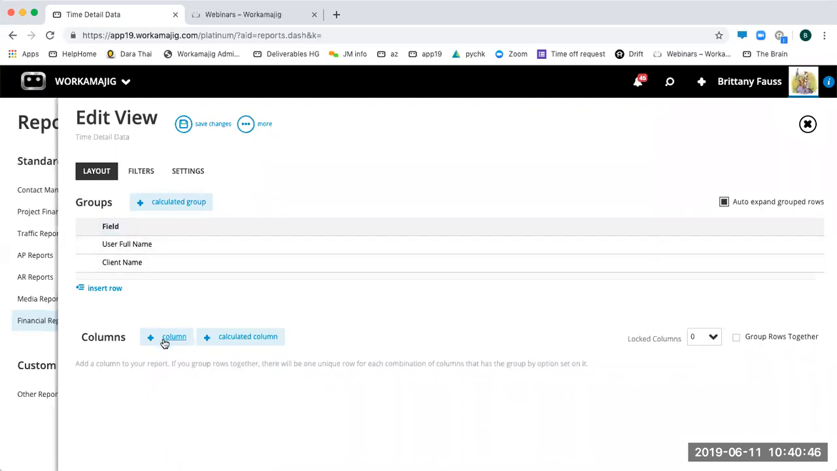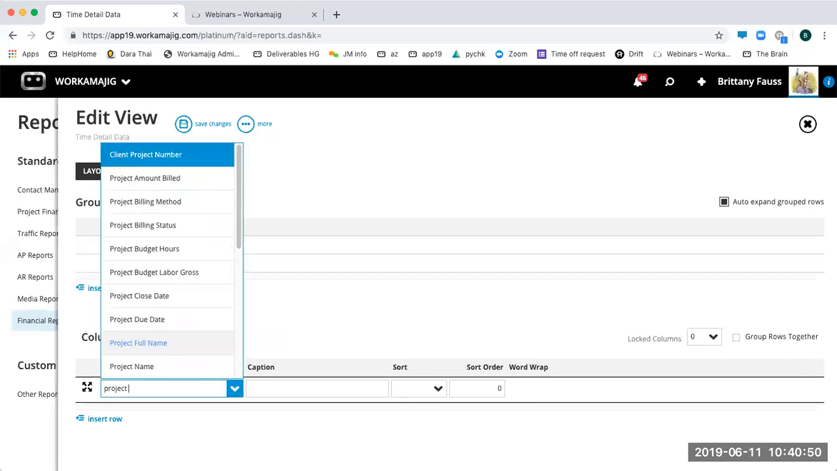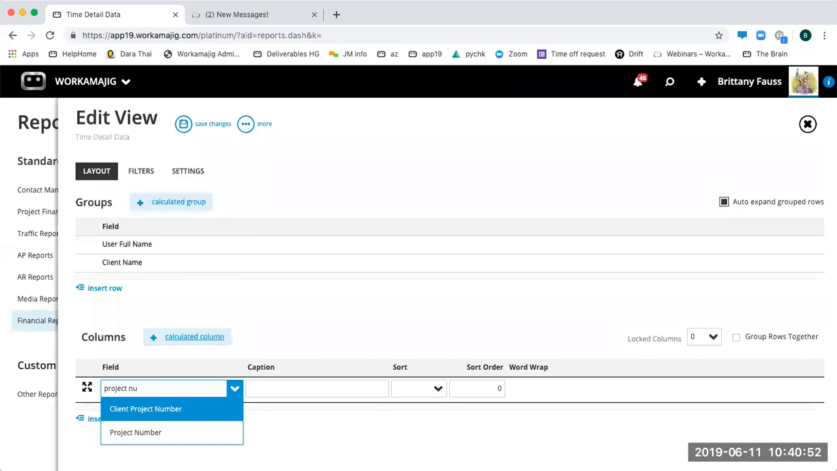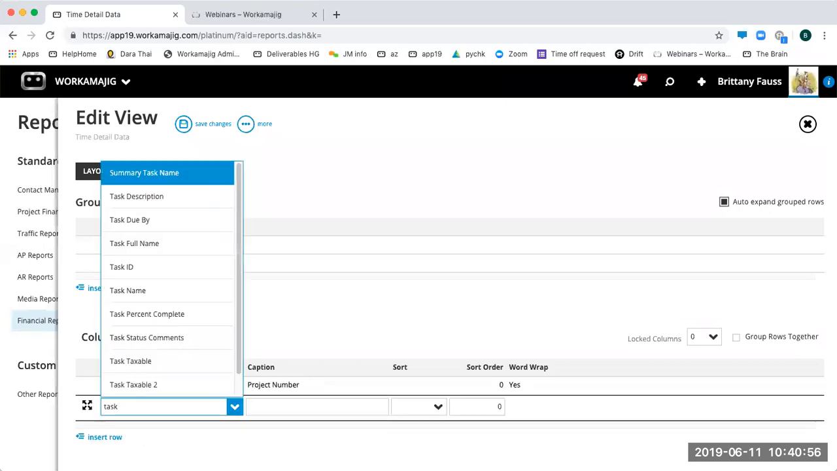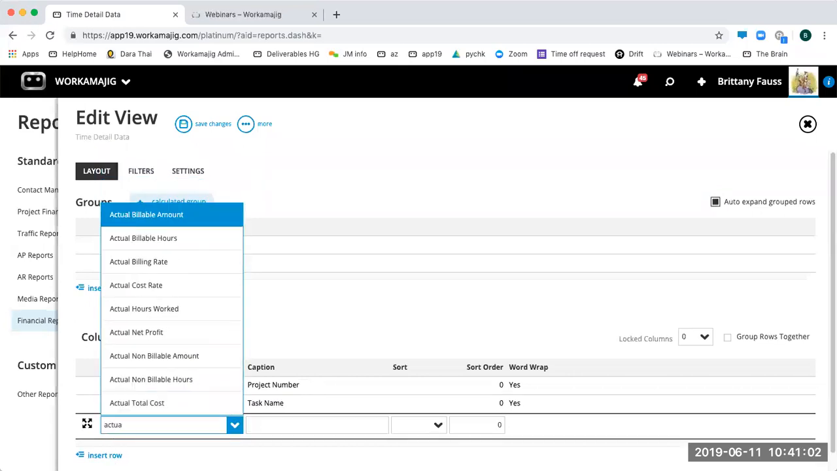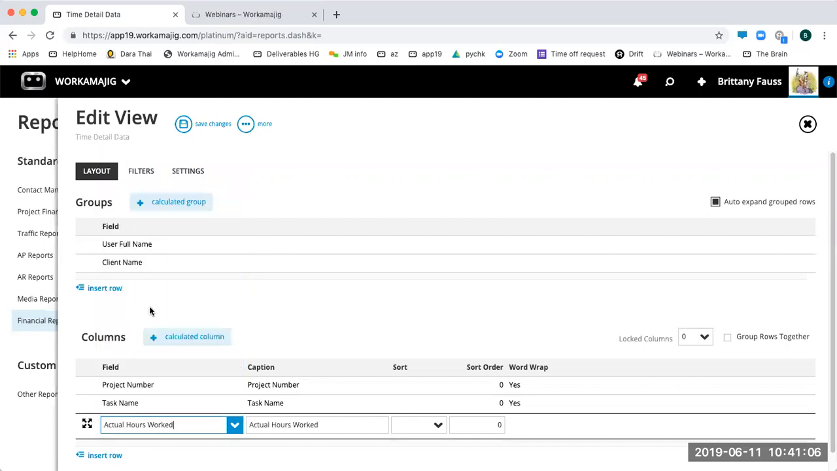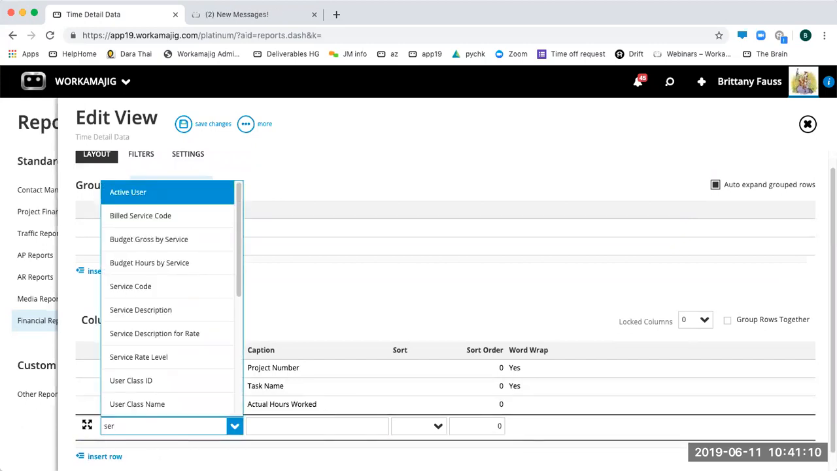And then what are the columns? So if I'm adding in time, I probably need to know what project number or name or both it is. So we'll do project number. What task I put that time to, so task name or task ID. Actual hours, so how many hours did I actually put on there? So we'll do actual hours worked. Maybe what service I put my time to.